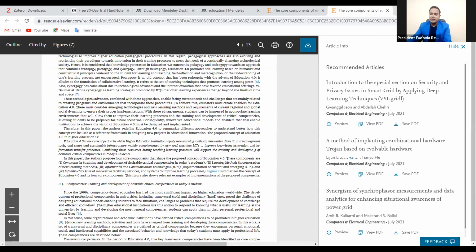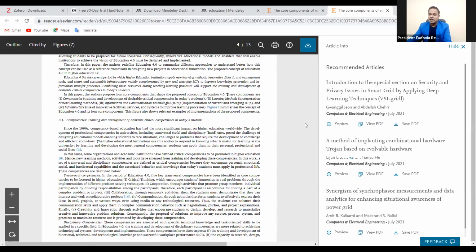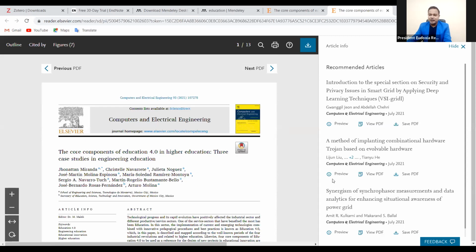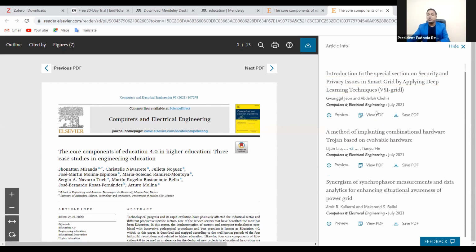Now you see this paper. This is in PDF format, and we can view PDF or save PDF. All right. So recommended articles are also coming. Now you see here, recommended articles. This is really interesting, because whenever you go with Mendeley, it understands what my need is, what my search is, this kind of paper I need. So you can see here, this is another paper, this is another paper, a number of papers, and you can go for view PDF or save PDF.